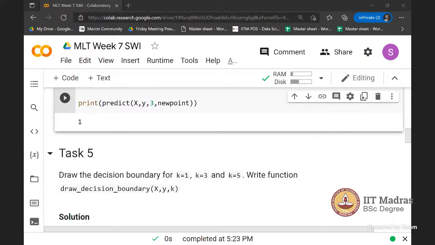Actually, predict is written for a single point. That's going to make it really inefficient. Right, right.